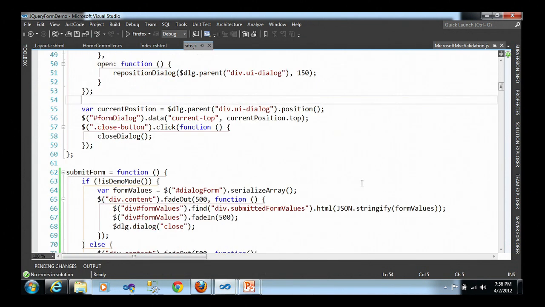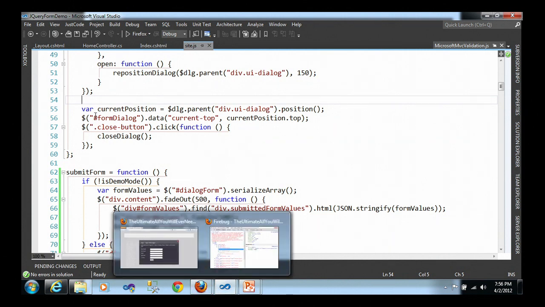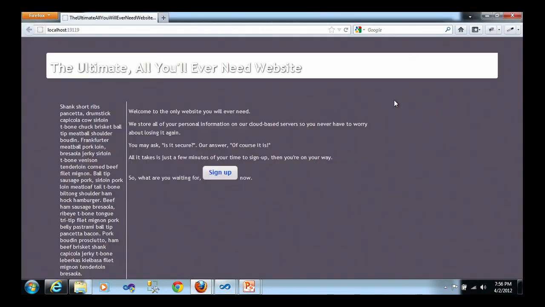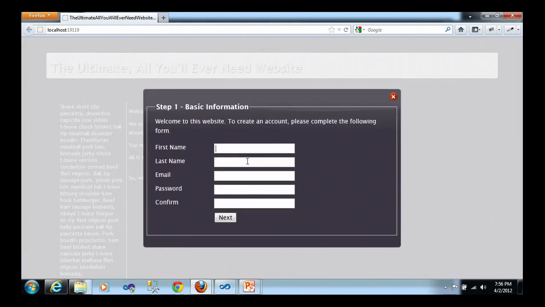Okay. So then, I was fooling around a little bit with positioning it. That's not really there. The dot close button, I want to close this dialog. And that's all that does.